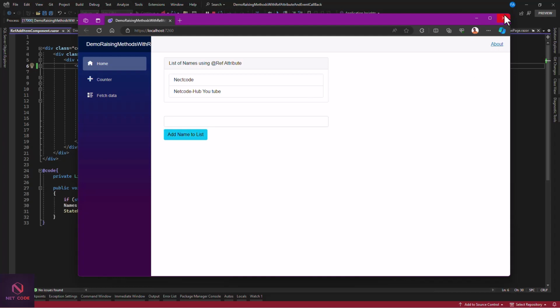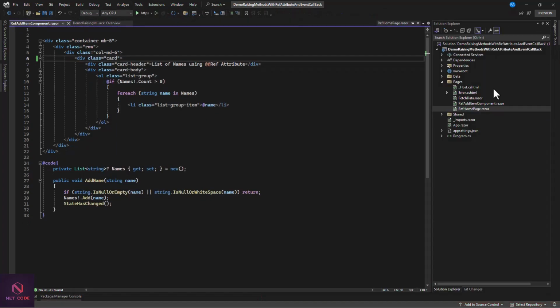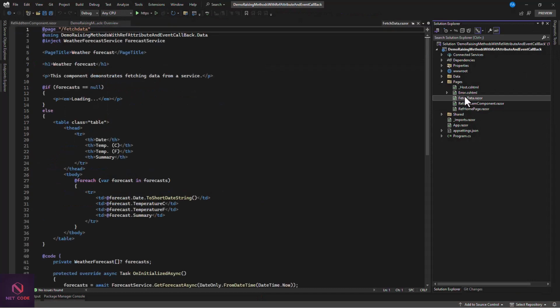So let's close this. And now let's create a component, and that is what we're going to be using. So here, I'm going to name this as event add item component. What I'm referring to here is that this component is going to be used by event callback, right? So let's have this. Now within this event callback, this is what we are doing.